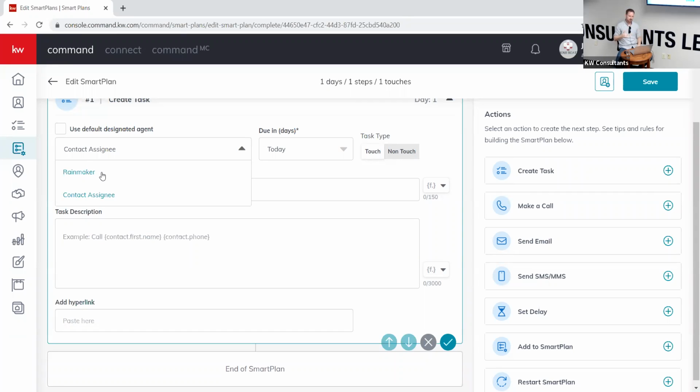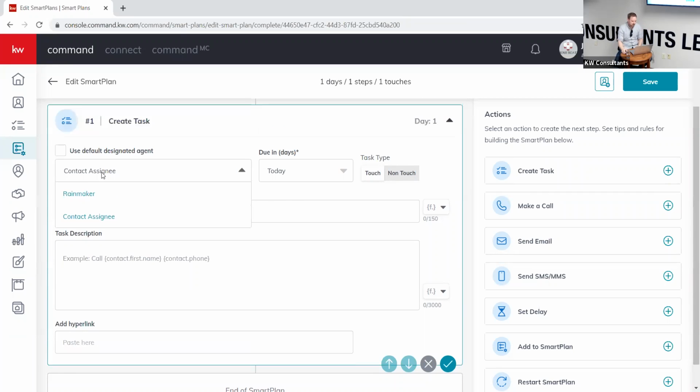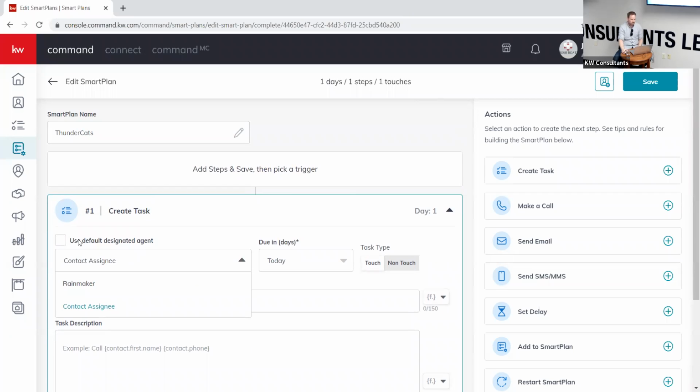Wait, so then this is still on smart plans? This is smart plans, yeah. You can have the checkbox for designated agent, which you can see my default is the contact assignee. Or if I uncheck it, I can also have it go to the rainmaker as well. The contact assignee is the person that's assigned to the contact. So when that contact gets added to this particular smart plan and it creates this task, that task is associated with that contact and assigned to that assigned agent.